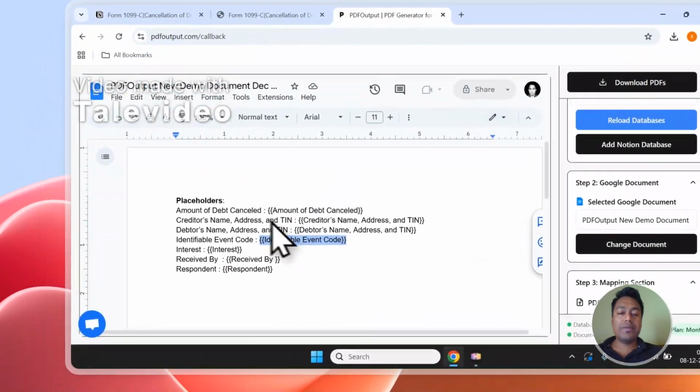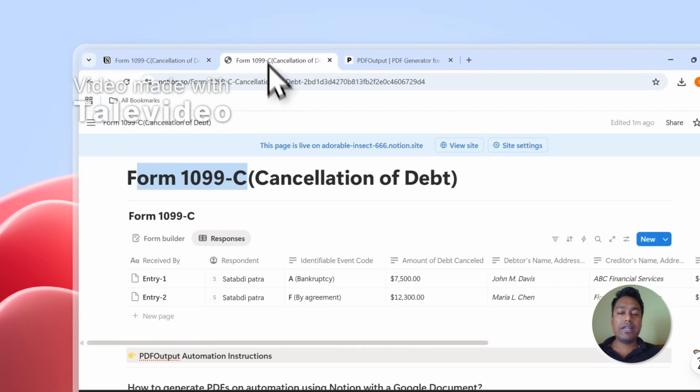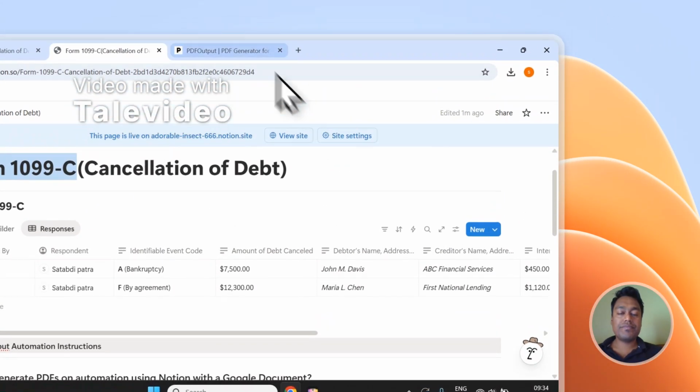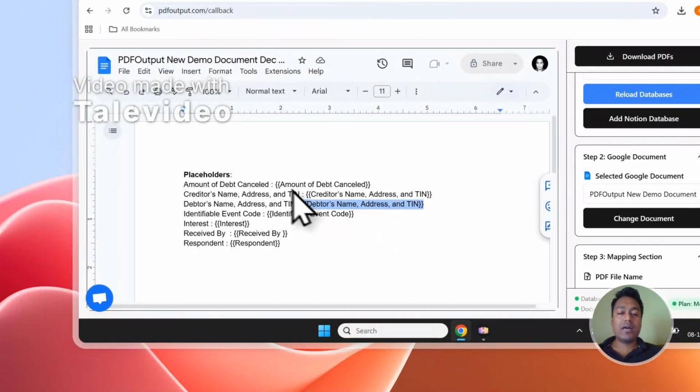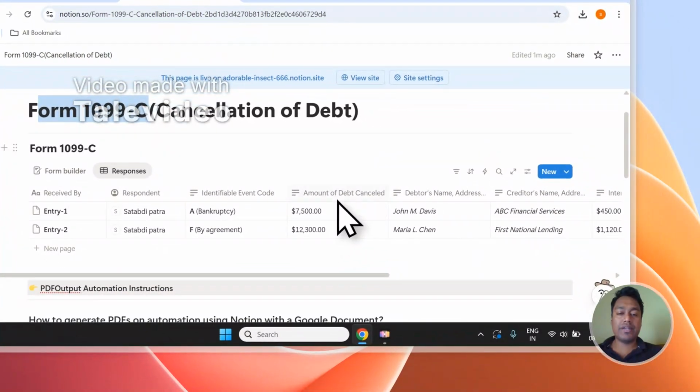So what it will do is, when the PDF is created, the placeholders inside double curly brackets will be replaced with the values from the database that it fetches, and the PDF will be generated. As an example, the amount of debt cancelled will be fetched from the amount of debt cancelled field over here, while the PDF gets generated out of that.